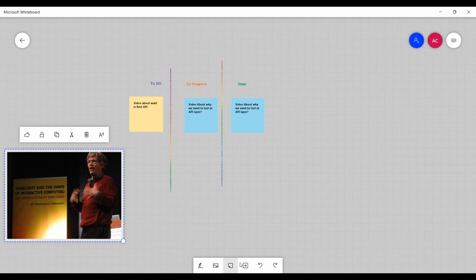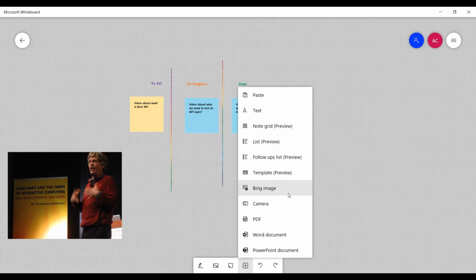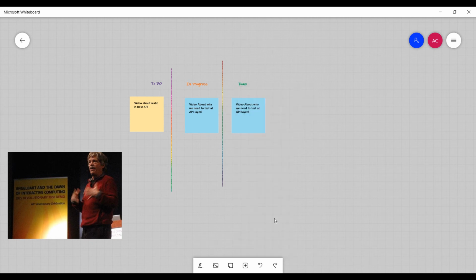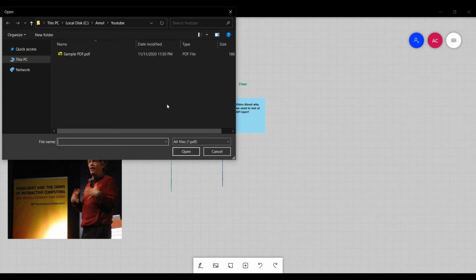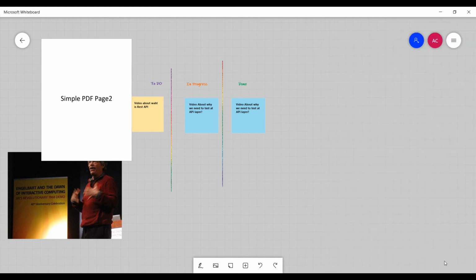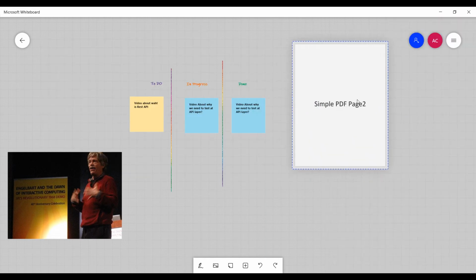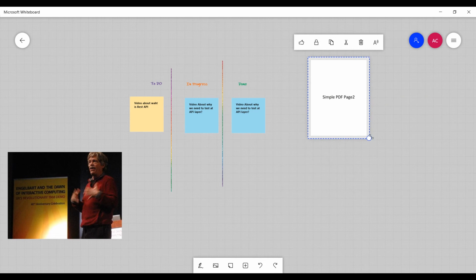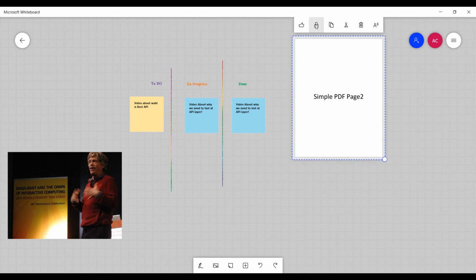Similarly, just like images, Microsoft does support taking pictures from a camera and adding a PDF file. When you use a PDF file, the best thing it does is give you the ability to browse through multiple pages of the PDF. I have these 2 pages of PDF that I created for this demo, but you can select a particular PDF and add it anywhere on the screen. You can zoom in, zoom out, and you can just lock it there.